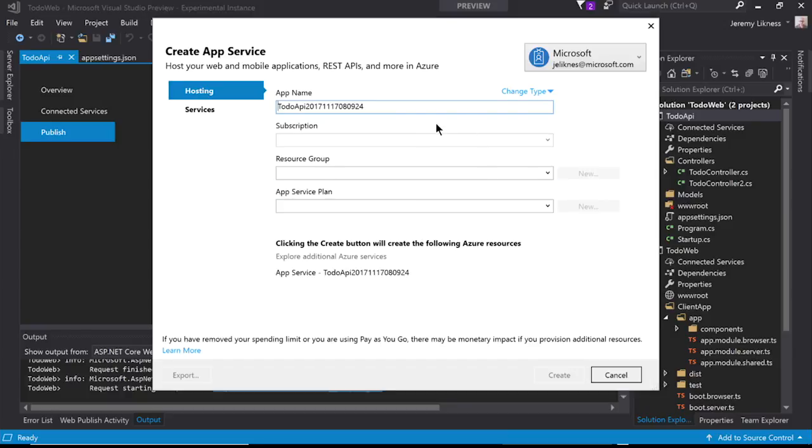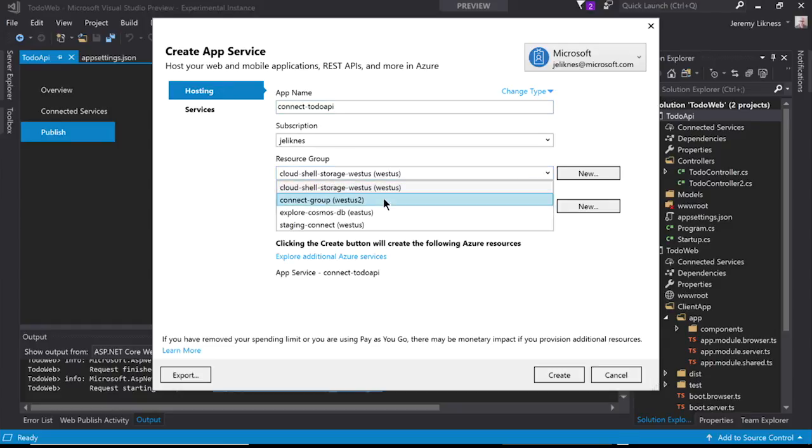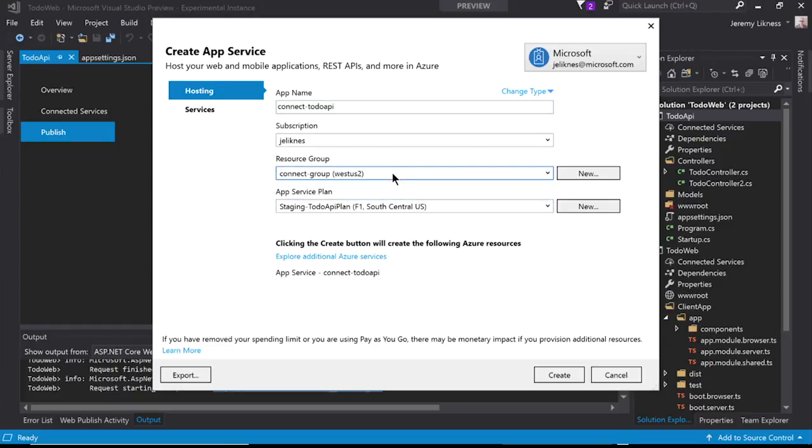I need a globally unique name for this to-do API, so hopefully connect-to-do API is available. We'll let that spin and select that. It's actually pulling down my subscriptions right now to make sure I've got the correct list of those. And then we're going to pick a resource group. Now I've already loaded a connect group. So we'll select that group.